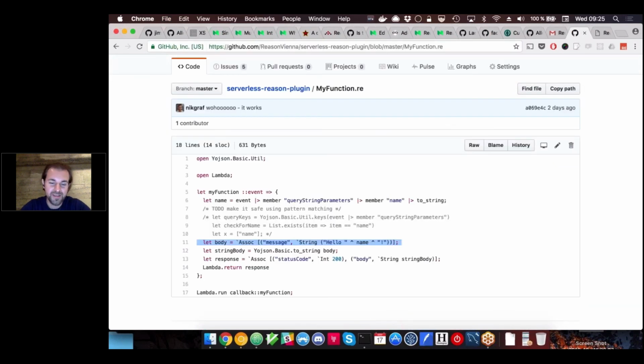This is really cool. Reason is something I'm currently looking into, and it helps me to stretch my mind a bit, like go functional, go immutable, go typed. As someone who's coming from JavaScript, it's a really interesting approach.